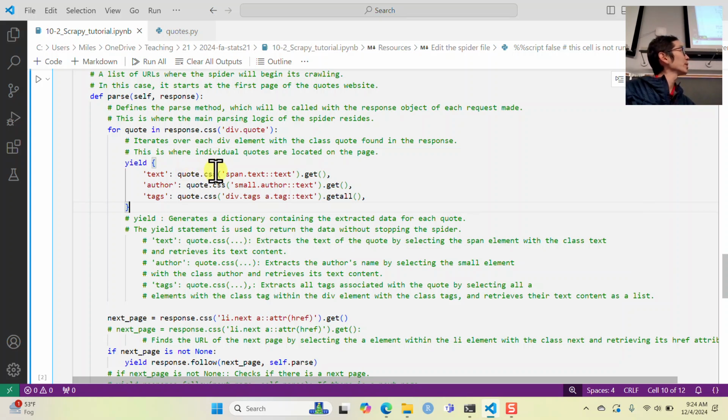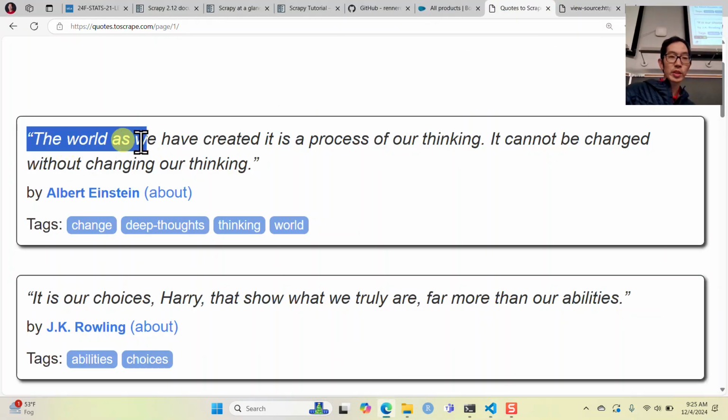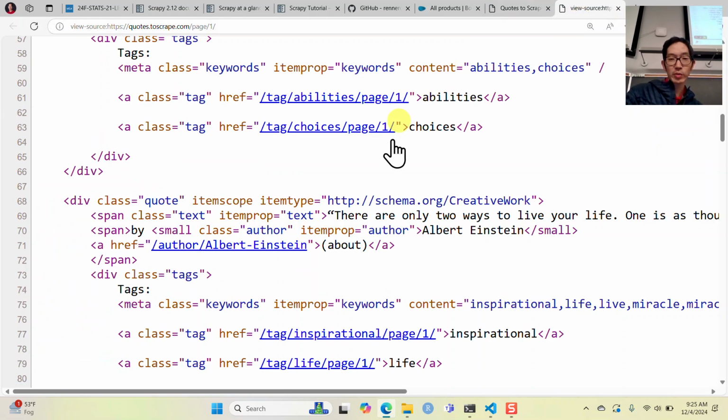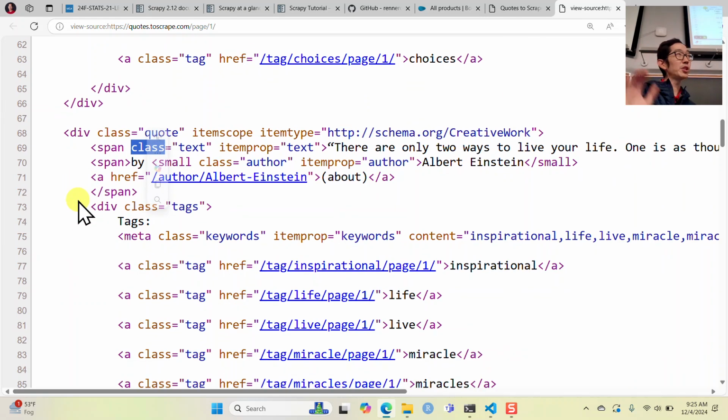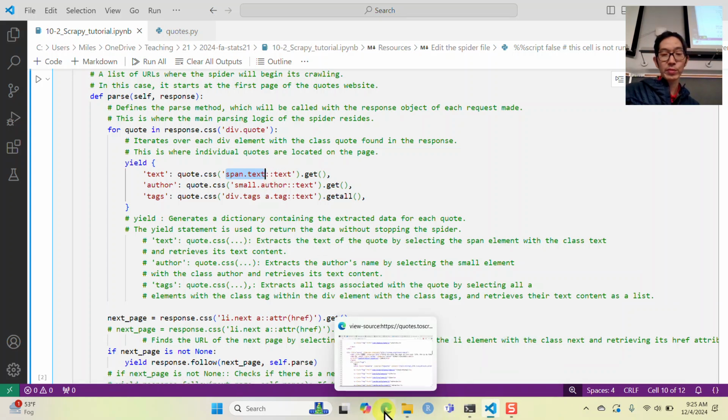The text, we're going to select using, again, CSS tags. In this case, you have to look at the source file, right? So what we want is to get the world as we have created it as a process of our thinking, and we look at what the tags are here. And here it says we have a span and a class. So in CSS, you have divisions, div tags, and you also have span tags. So here we're going to take the span tag, and the class here is text, the text class. That's not a keyword or anything. So we're just going to say, hey, we want to take the text class, span.text, and then within that, there is even more stuff.